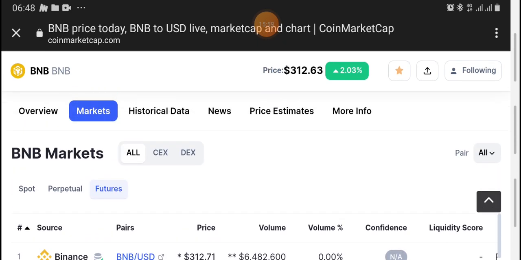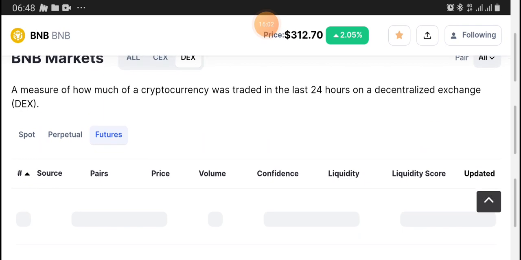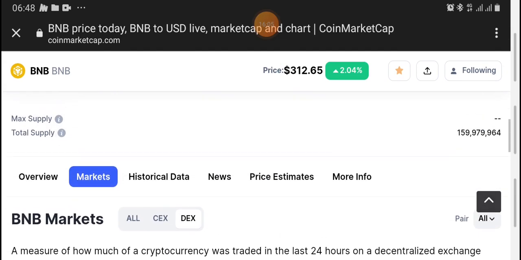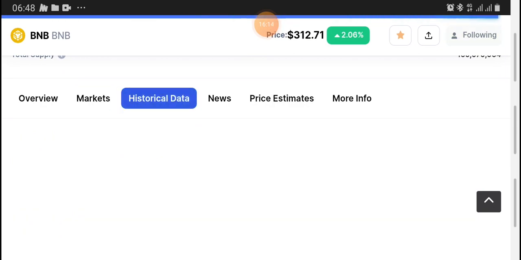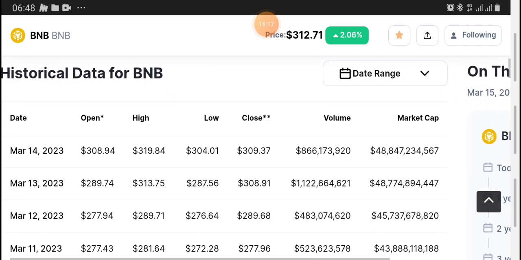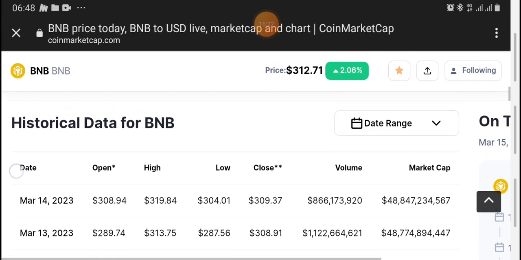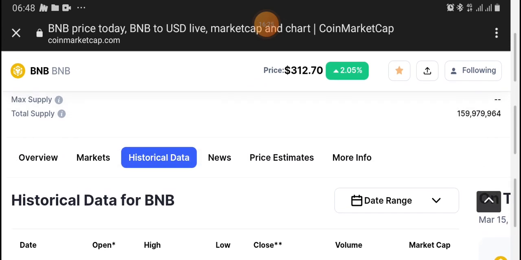And if you come over here at DEX, it has no DEX data available. Trust Wallet is the DEX, you can trade it there. So if you come to historical data, this shows you how low and how high the market moves daily, weekly, or yearly. If you come over here, you can choose the range at which you want the data to be presented to you. If you come over here as well, you get to see the price estimates, and you can choose more info if you wish to read or know more.